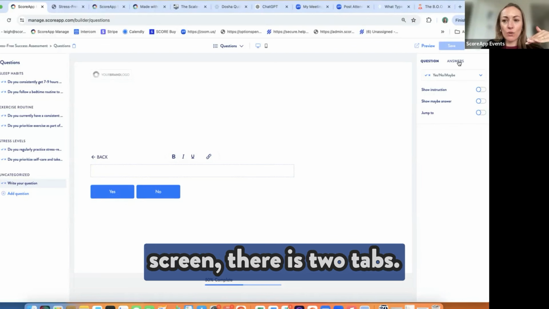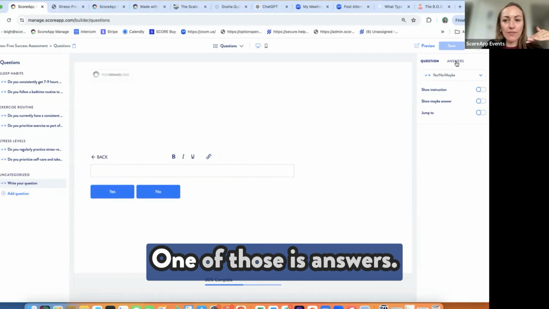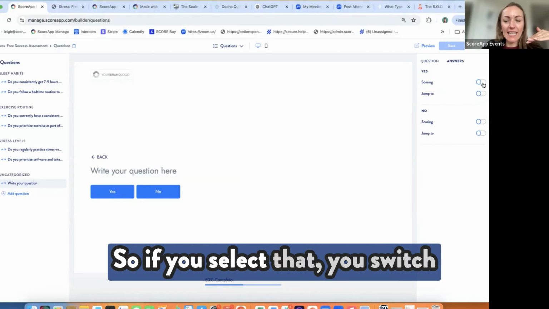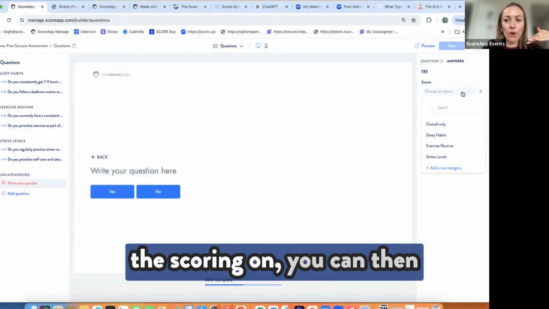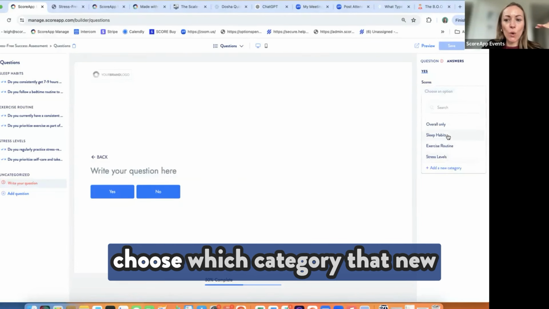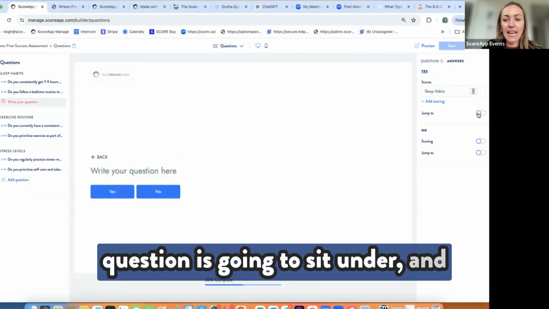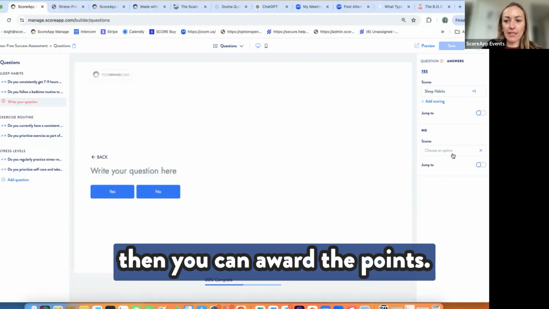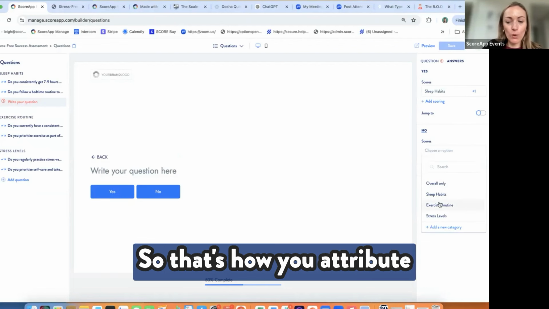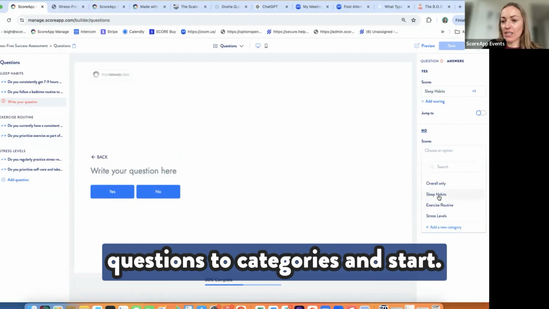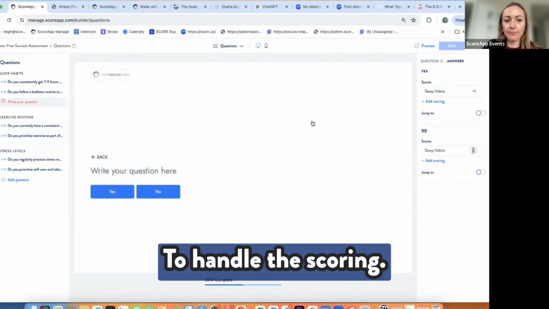To the right of your screen, there are 2 tabs. One of those is answers. So if you select that, you switch the scoring on, you can then choose which category that new question is going to sit under, and then you can award the points. So that's how you attribute questions to categories and start to handle the scoring.